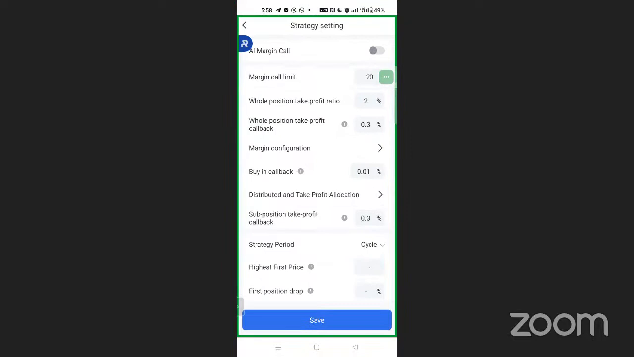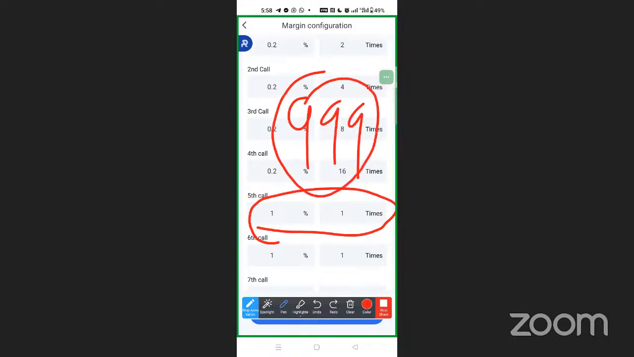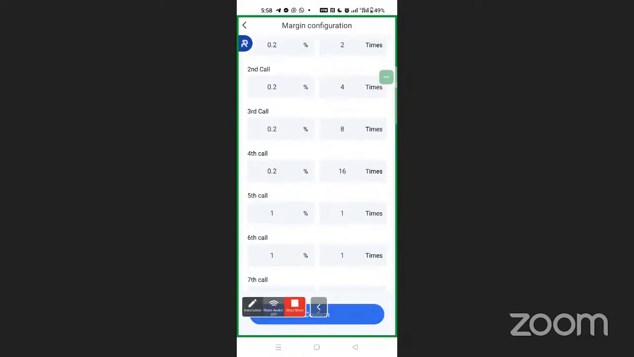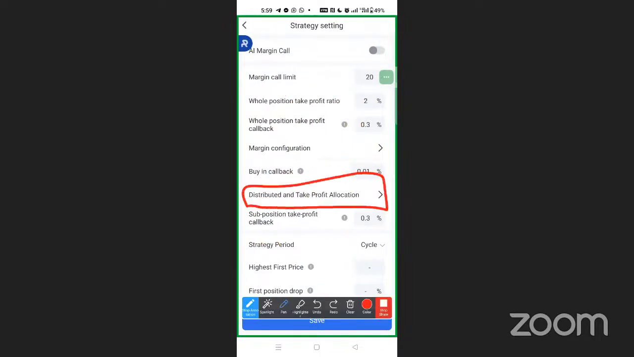Next. Now, every call from call number 5, ladies and gentlemen, to call 999, each call is independent. That's why we have this area called distributed take profit allocation.